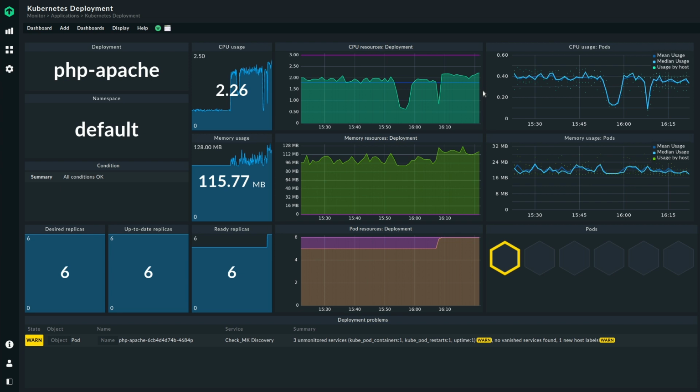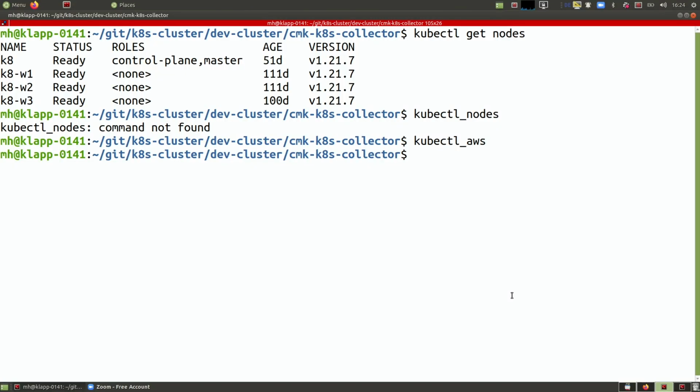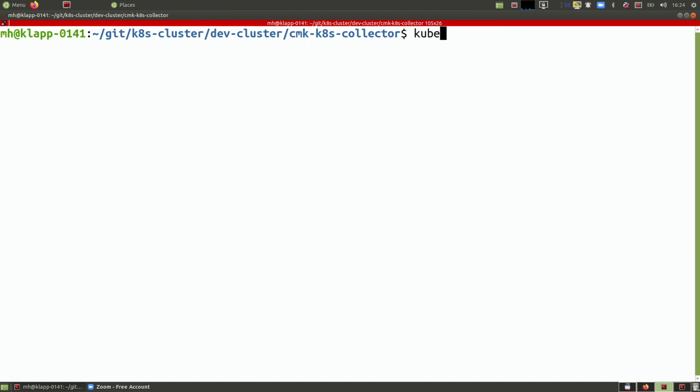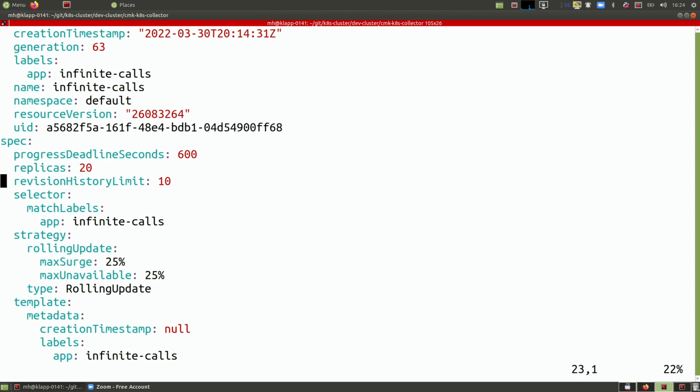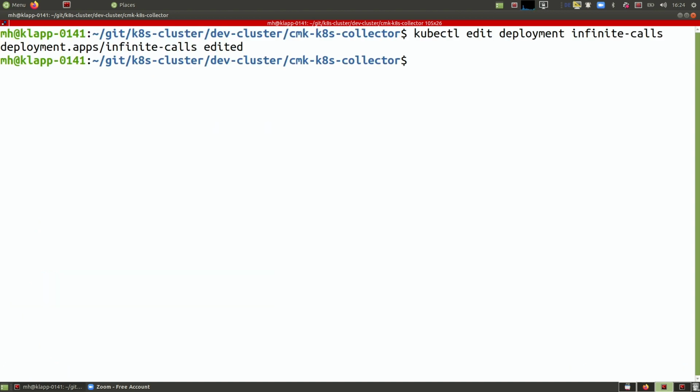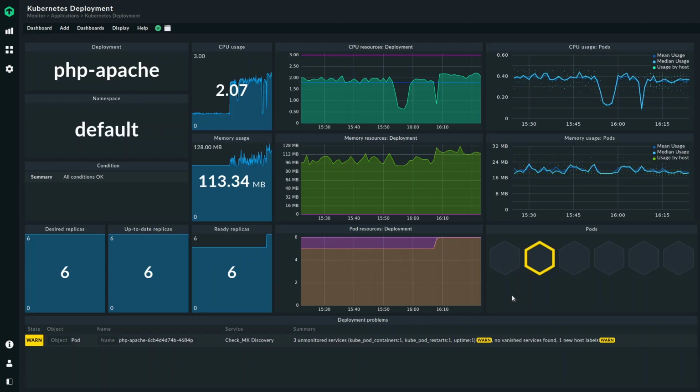To actually increase the workload on this deployment, I have a nice little fake application here, and let's scale this one up. It's called infinite calls, and what I will just do now is increase the workload by adding some more pods onto it. Let's try 35. And let's wait a little bit until all of them are spawned, and then we can hopefully see an alert in our CheckMK monitoring.